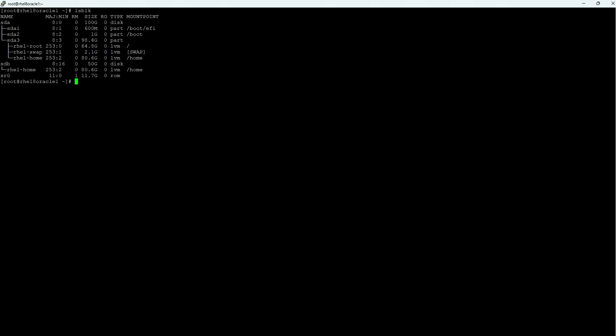We created three partitions: A1, A2, A3. These are the partitions. And on disk B, we have one partition, that is LVM. Okay, so for LVM, we have created the partition.